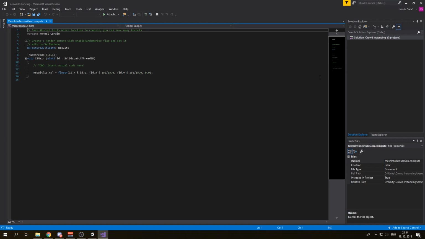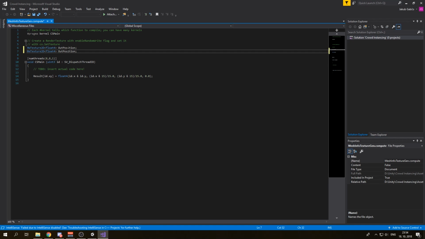So we will define our output textures, RWTexture2D. That would be float4 and it would be out position. And once again RWTexture2D and out normal. These are our render textures. RW means read and write, without it you can only read from the variable. For correct calculation of vertex position on the render texture, we need to have access to the mesh vertices position and normals.